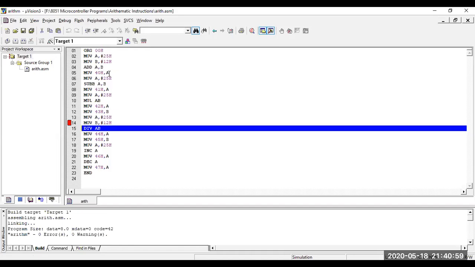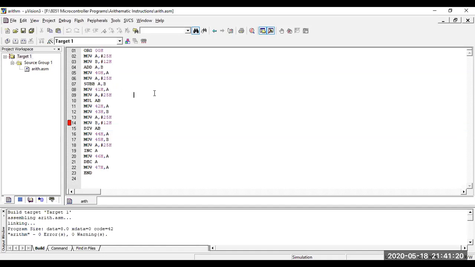And whatever the A value, you are moving into the address location 40H. And next, every time the A value will change. Again, you are initializing A. 25 minus 12, how much? Sub means subtraction. So 25 minus 12, what are you getting? 13 will come into A. So that A value you are moving into 41.